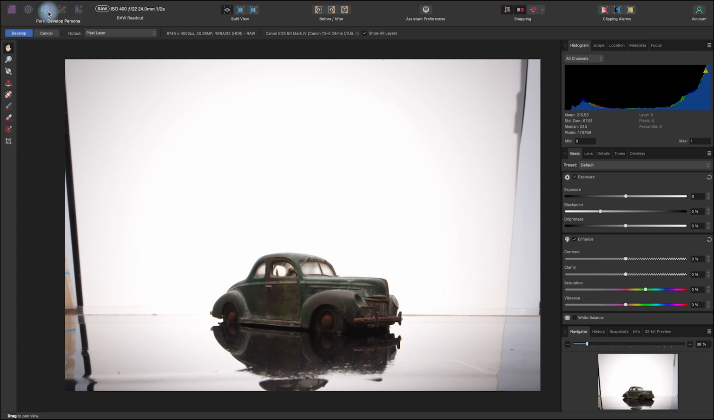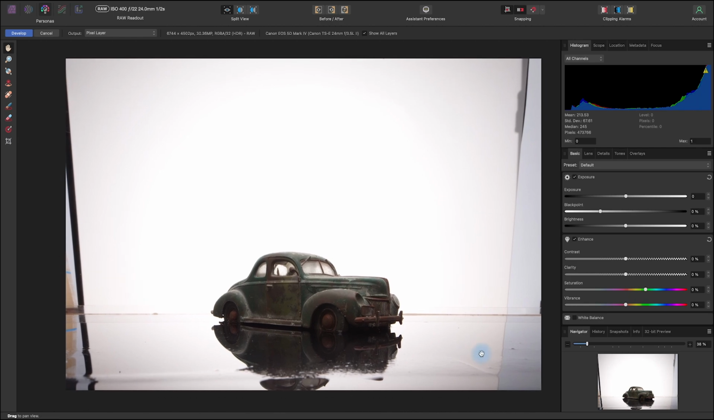We are up here in the develop persona, and these photos were shot in RAW. So I'm going to make some really basic adjustments. Let's start with the contrast. I will normally take away a little bit of contrast, add a little bit of clarity, maybe a little bit less saturation, just around there. And I think that will be okay there.